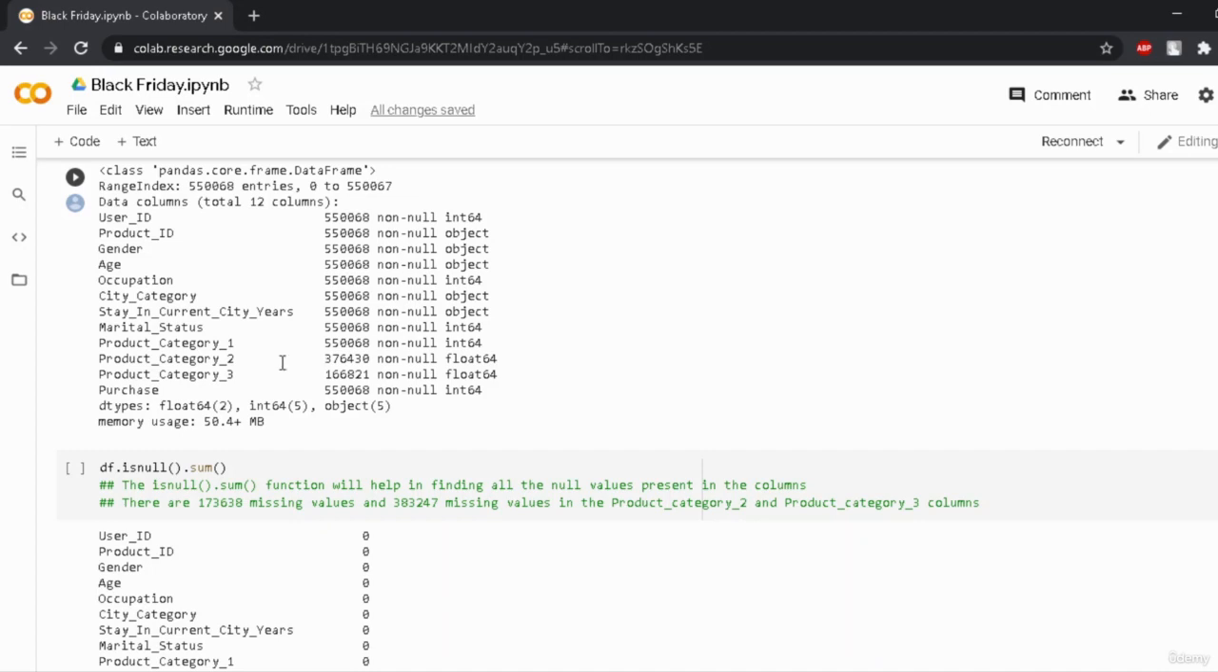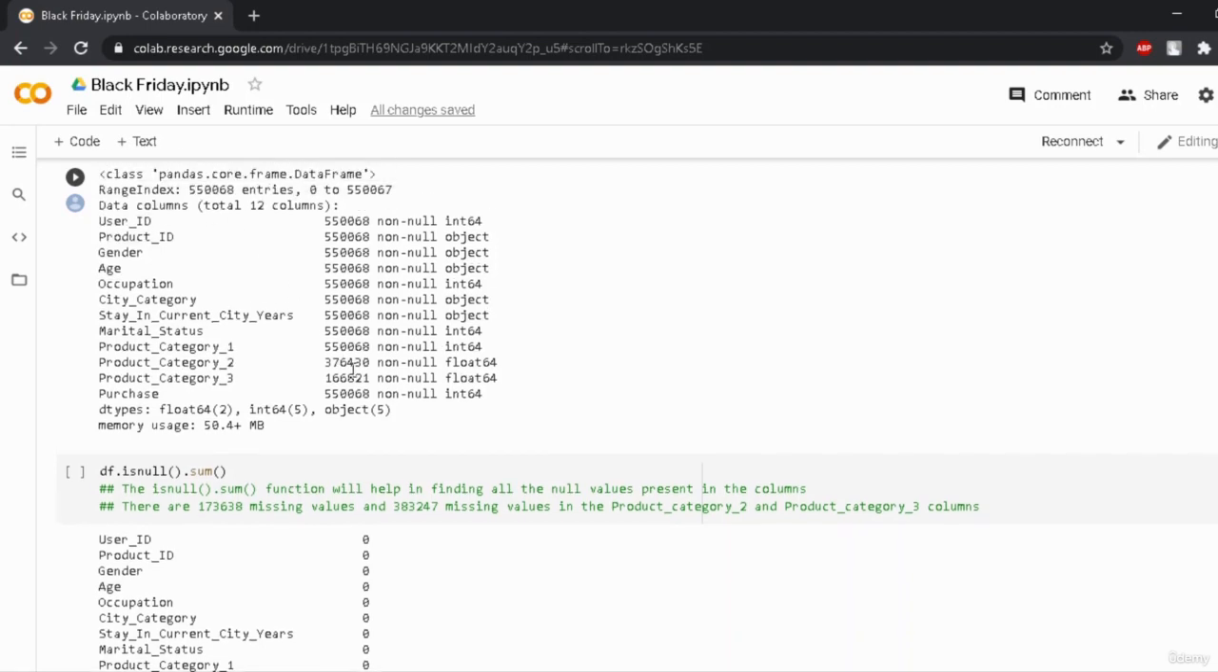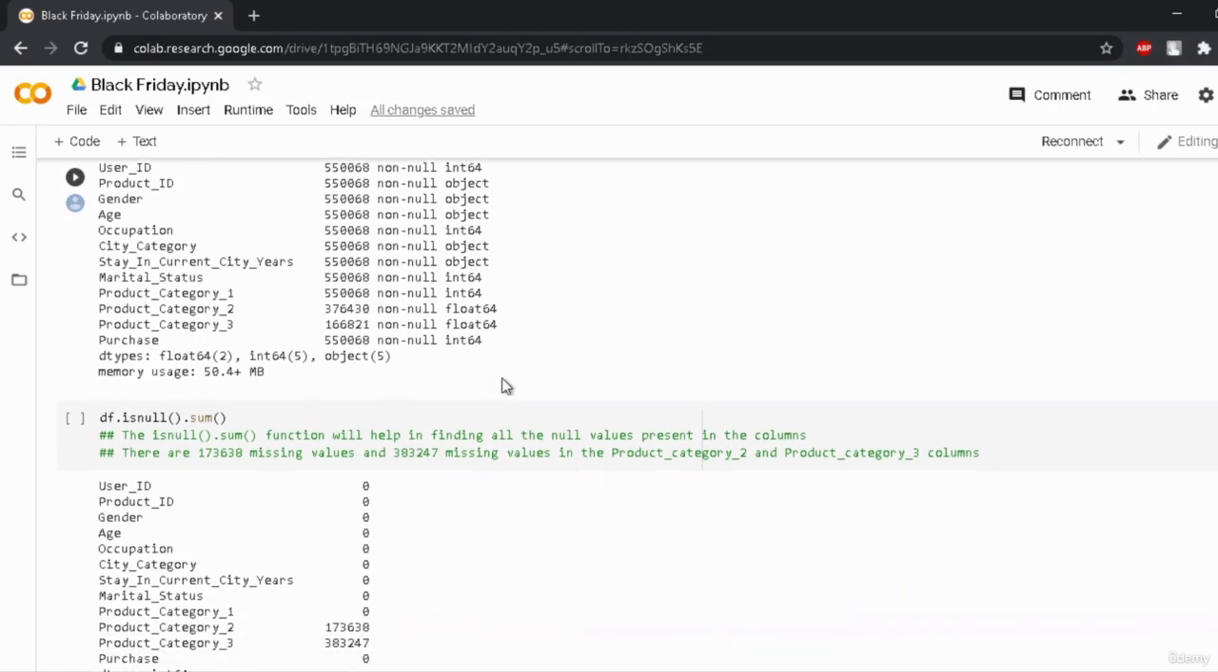And over here, you can see that product category 3 again has some null values present in this column. There is a mismatch over here, and the type of this column is float. And similarly, you can see that the purchase has no null values in it, and the type of the column over here is integer type.